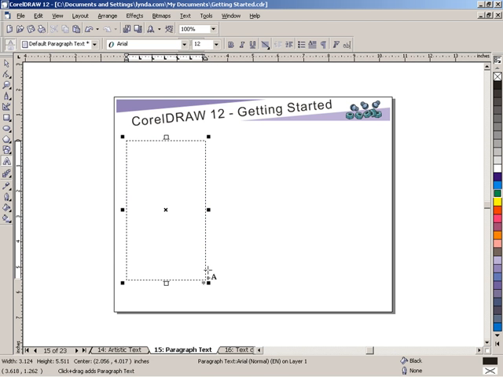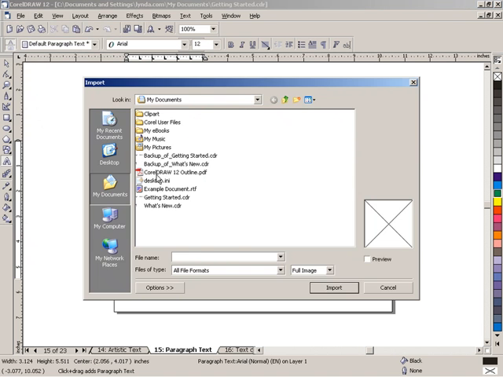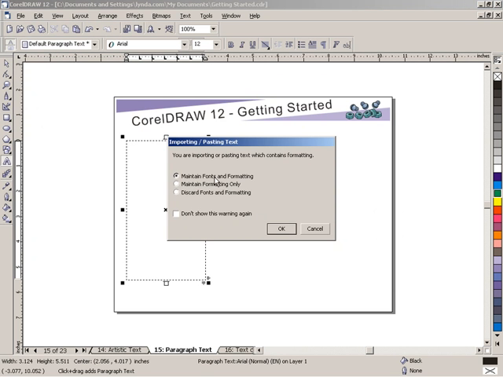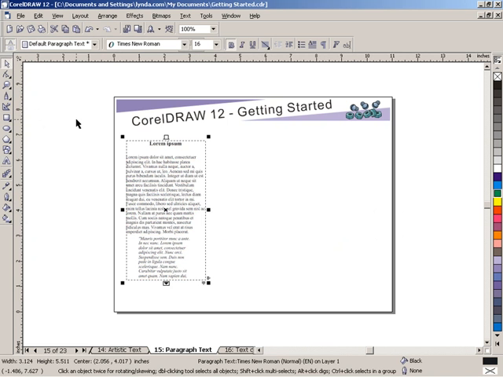I could start typing, but it would take me quite a while to fill this, so I'm going to import some text. I'm going to File, Import, and choose the example document that we used earlier. And I'll maintain the fonts and formatting. And you'll see how the text flows through that paragraph frame.